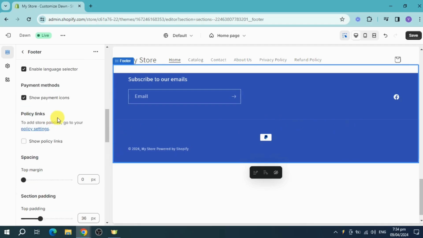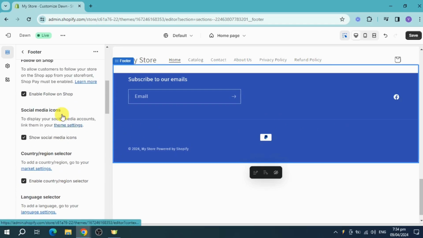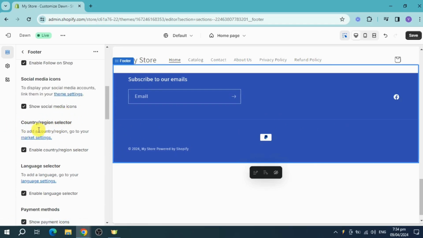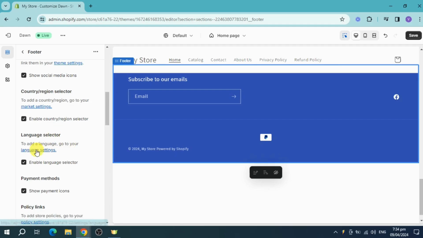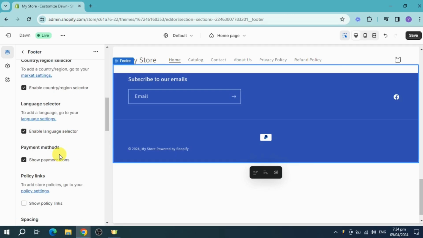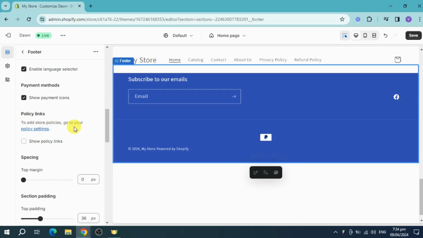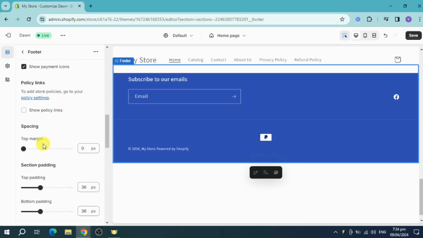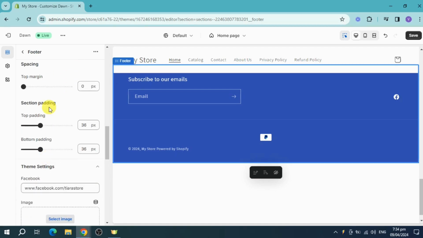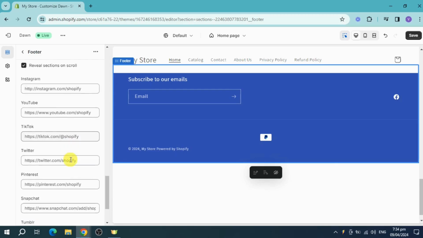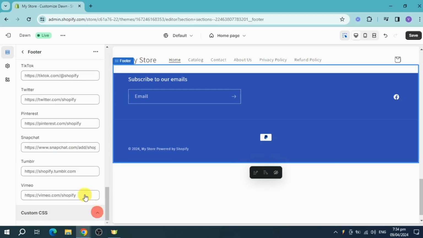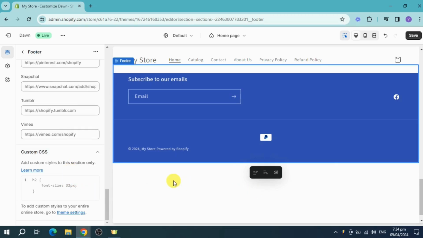Now let's head back again. And then we should be able to see this country or region selector. We can enable this right here in order to make sure that our Shopify is only accessible to selected regions that we like. You can also enable here the language selector, as well as the payment methods, as well as the policy links that you have. So you can also change the spacing or the section padding, and you can also put in here some links as well as custom CSS that you want to add on your actual footer.